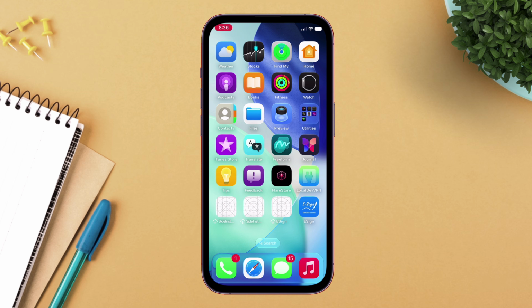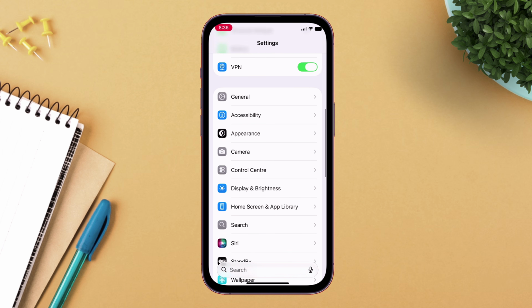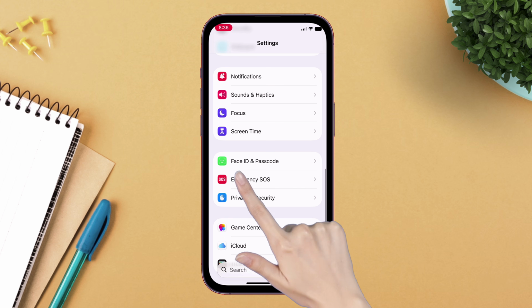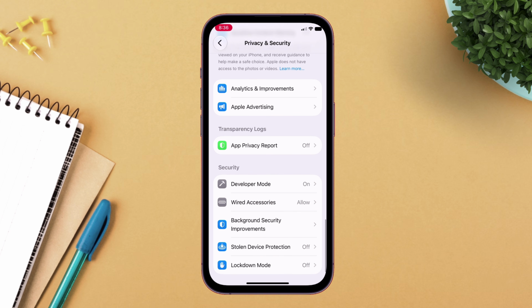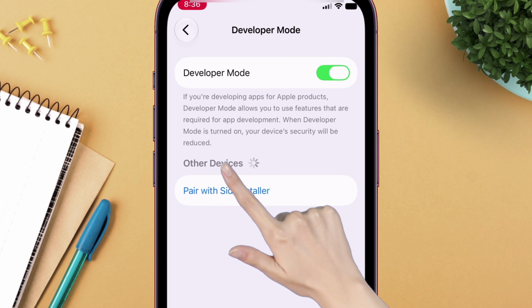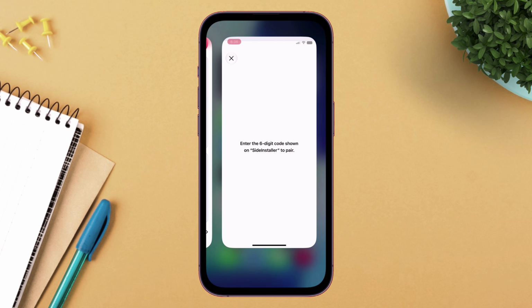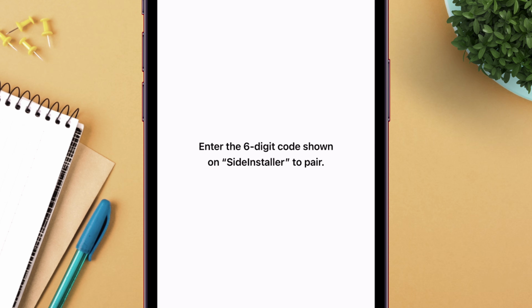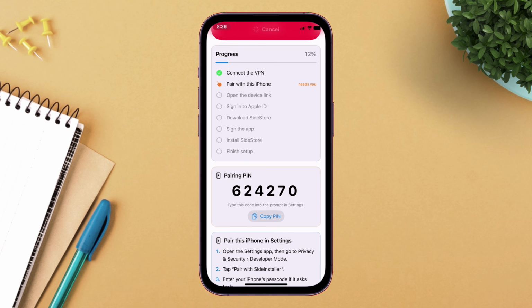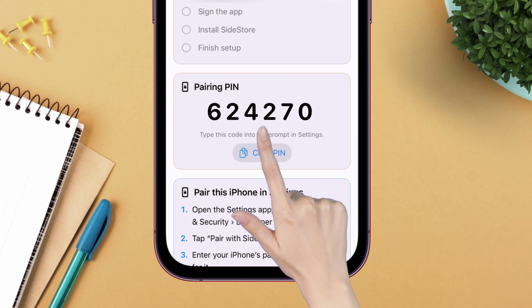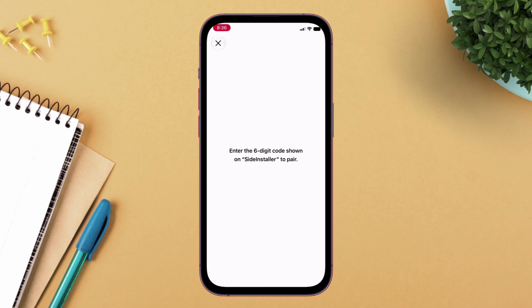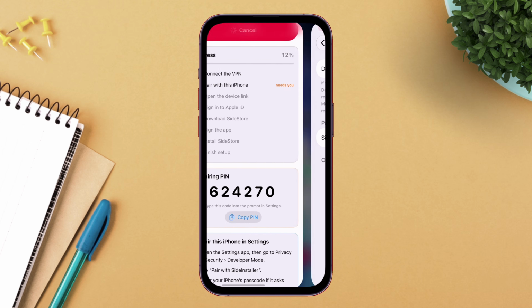So go back and launch the Settings app. Navigate to Privacy and Security, and scroll down to the Developer option. Here you will find this new option. Simply tap on Pair with SideInstaller. And to pair, you will have to enter a 6-digit code which appears on the SideInstaller app. Copy this pairing pin, go back and paste the same here, and finally complete the pairing process.